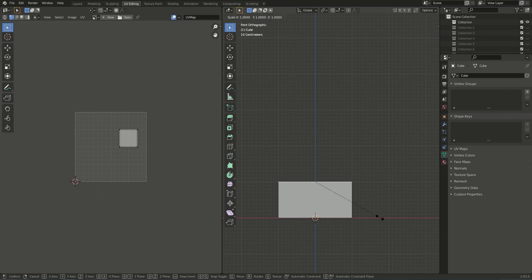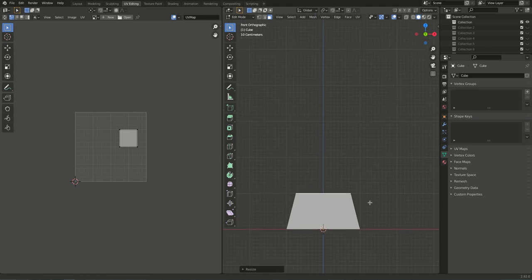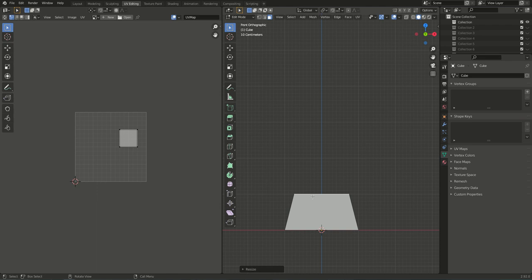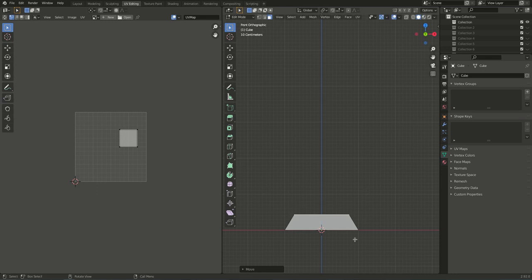except in the Z axis. So Shift Z, and we create this kind of shape for the column. I don't like how high it is, it's too high, so G, Z, and we move it down.